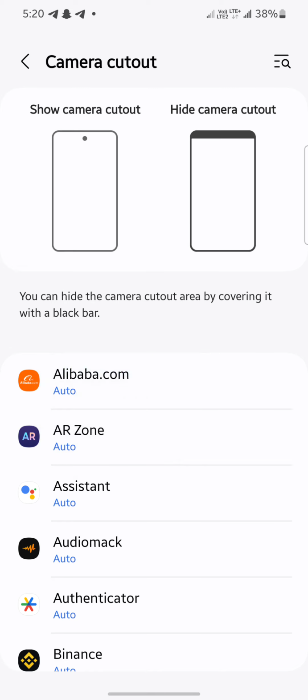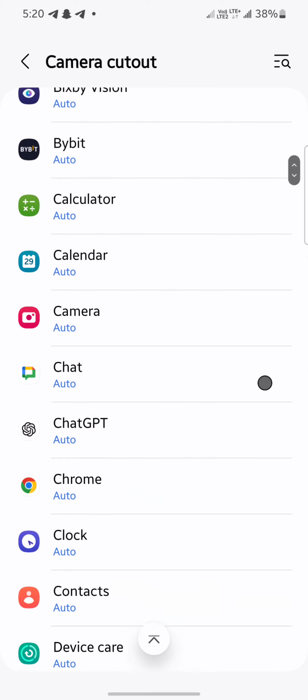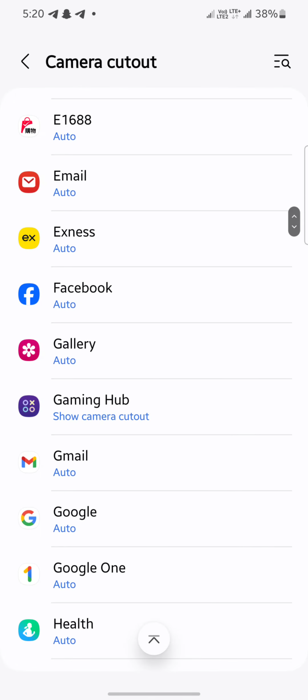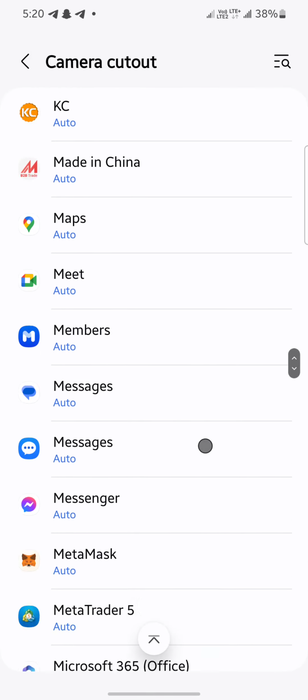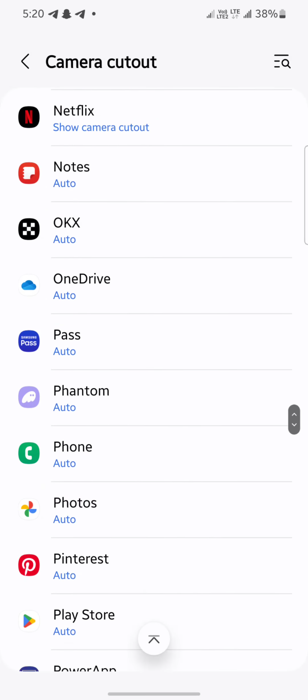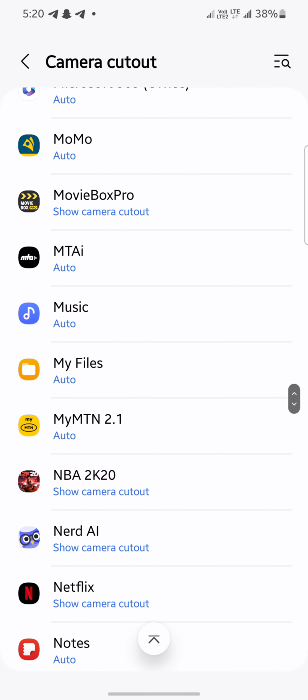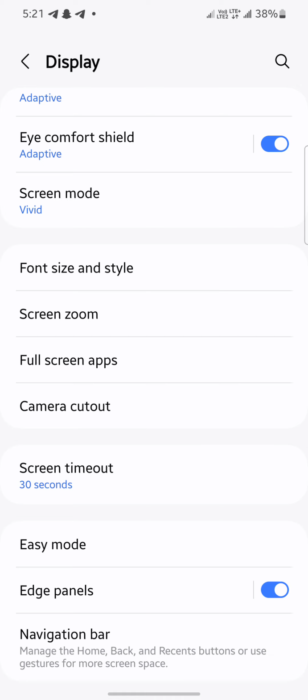But let's leave it here like this, like you are seeing here. I'll show you a couple of games that I play, which I have customized to the camera cutout. For instance, I play NBA 2K20 on my phone, so I have customized it to show the camera cutout in it, so that I can have a full display of the game on my screen. I also have the Net AI, which I also use. I also have my Netflix, where I also play it in full like that. So it's up to you to use it based on how you see it, and how you feel.